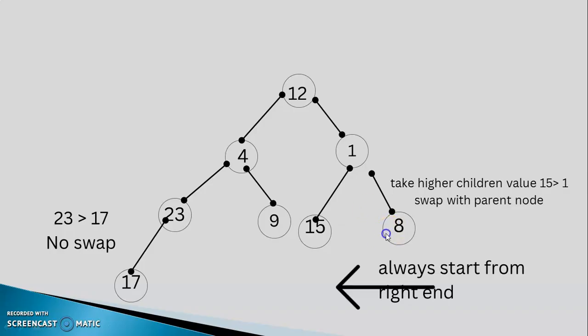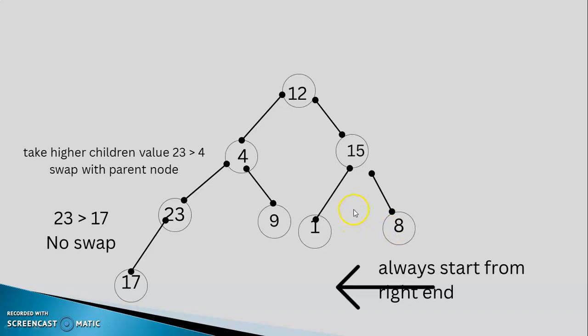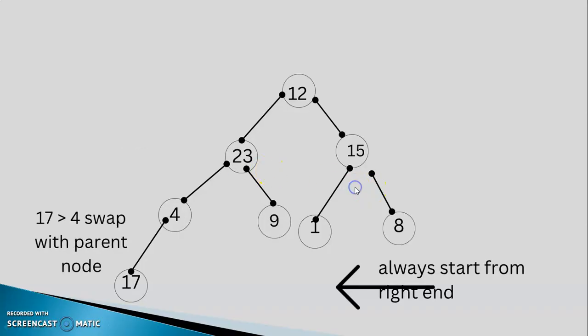So now what happened to the tree? This is the latest tree structure. Now we have completed this, then you move to this level. Here you compare 9 and 23. 23 is greater than 9. Then take the 23 and compare it with its parent value. Parent value is 4, which is lesser than 23, so we have to swap. That means 23 should go to its parent place. So 23 will go to the parent node.